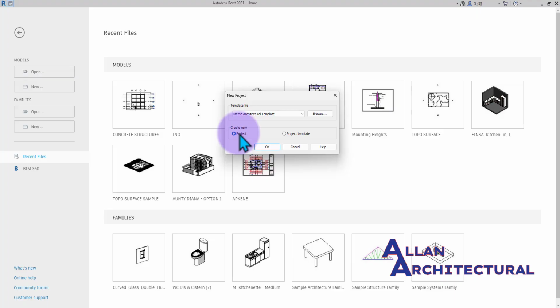Now this time we are going to move this to project template. When you select project template, what you are telling Revit is that you are creating a new template for yourself. Revit will recognize that you are not creating a project, you are creating a template that you'll be using. That is what you want to achieve in this video.